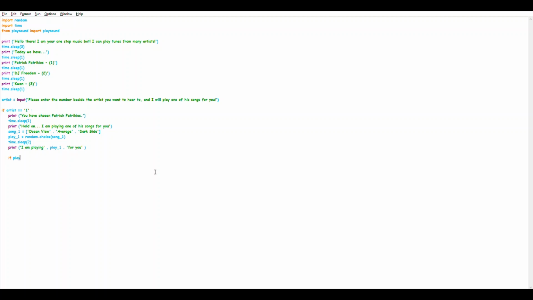So if play 1, whatever song, is equal to Ocean View. Suppose it has chosen Ocean View, colon. Then now comes the new thing, play sound. In brackets you have to write the file name, and it's best if this file is in the same folder as your Python code, so it becomes easier to read, or else you'll have to copy the full path to the mp3 or wav file, and then paste it here.